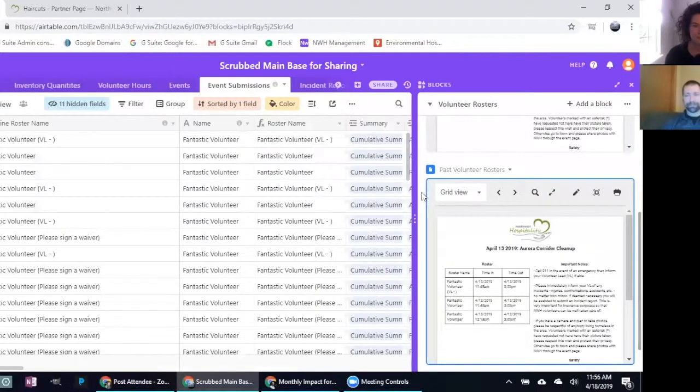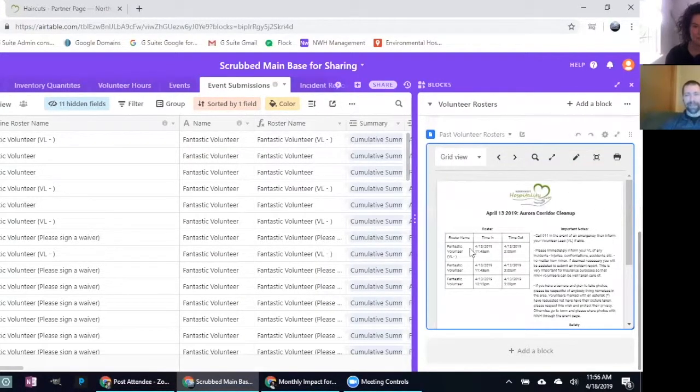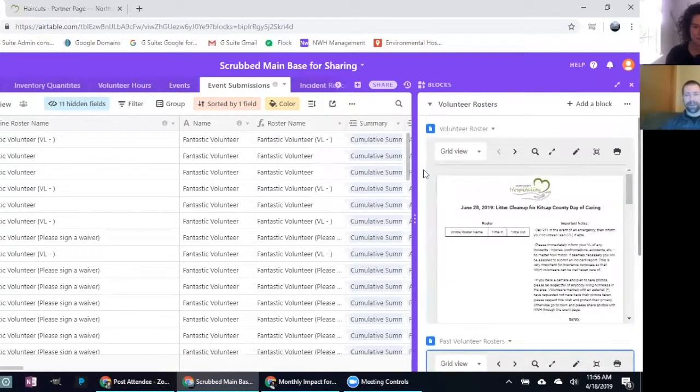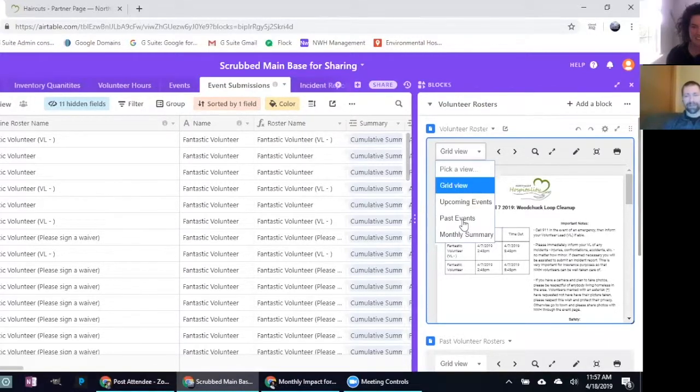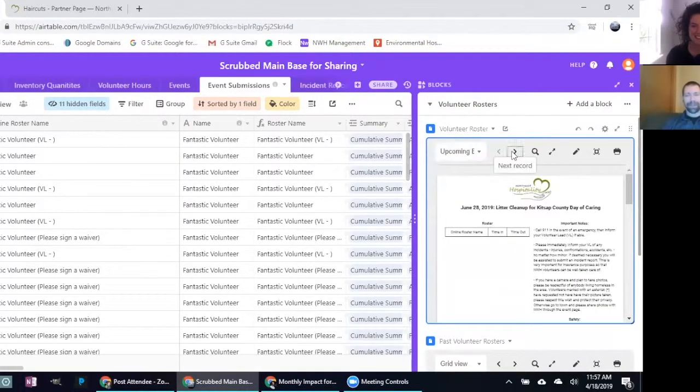And these are all the past rosters, and any upcoming events are separated into their own. That way I don't have to thumb through a million different ones. Of course, if I have it selected properly, upcoming events just shows me the upcoming ones, so I don't have to thumb through all the past rosters.